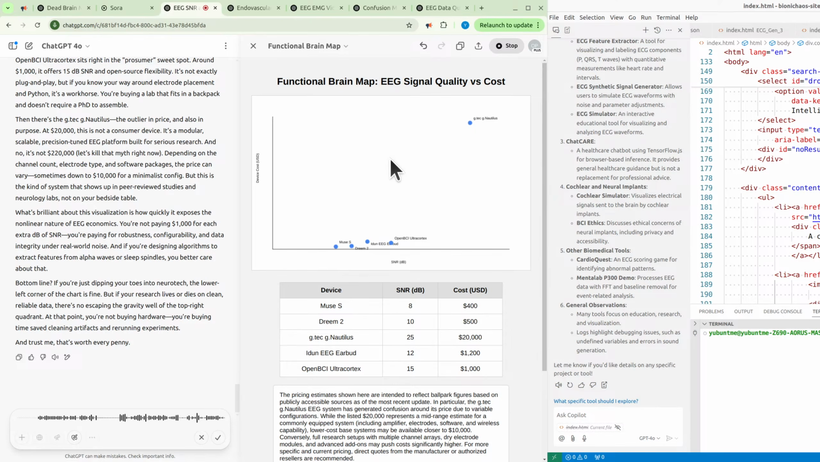So we want checkboxes for research grade, clinical grade, and consumer grade, so we want to see the overlaps. We also want a hover-over information box when hovering over each dataset, so we get more details and an expanded table.